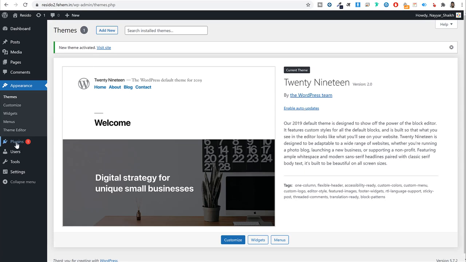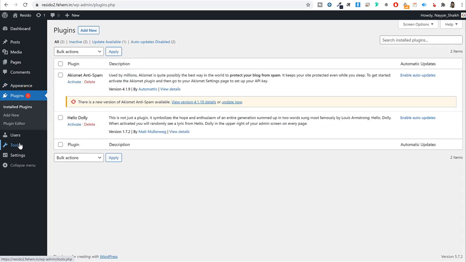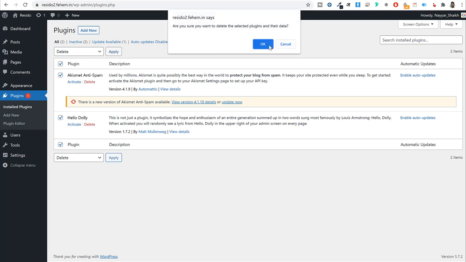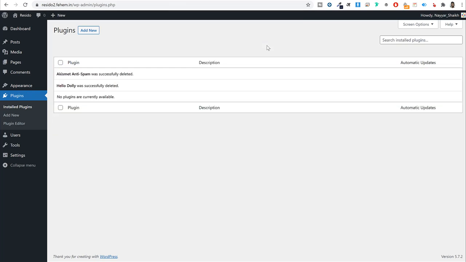Now again at the left hand side, the next option is the plugins option. And here you'll see a few plugins are automatically installed for you. I would recommend you to just tick mark them and delete them from here, just like this. Okay, delete these plugins. So delete anything that is not required, any extra themes or plugins.